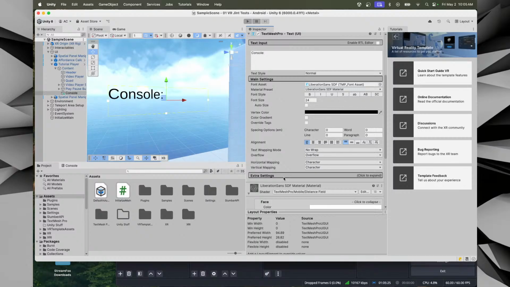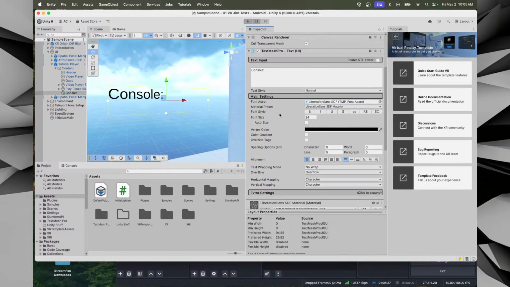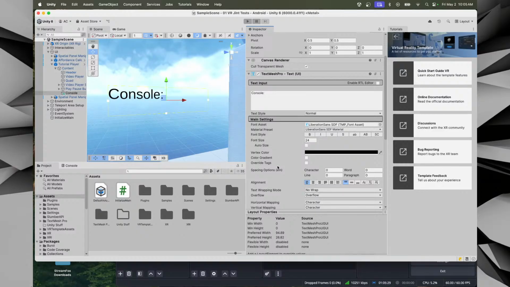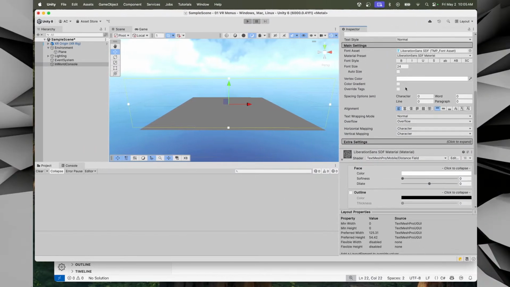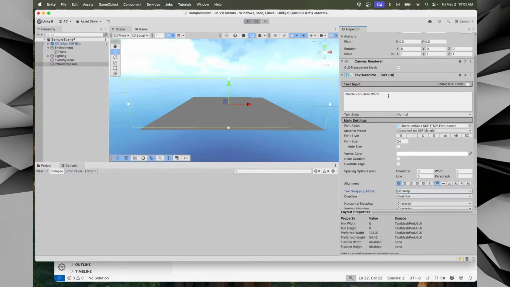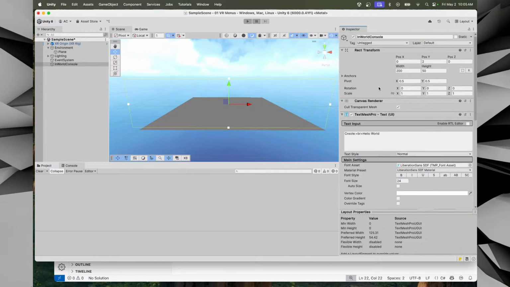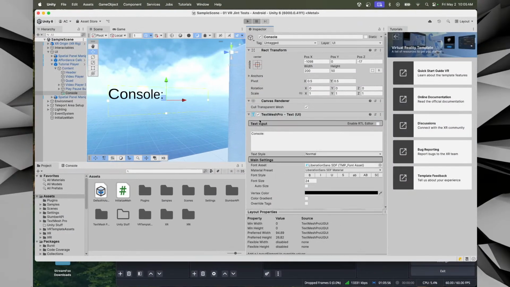Did they get this to be the right size? Text style normal, 24. No wrap, overflow, character. Text wrapping, no wrap, overflow, character. I wonder if it's because it's inside of a group of things. Somehow, maybe that has an effect. That seems possible. Maybe there's a setting pressed up here.